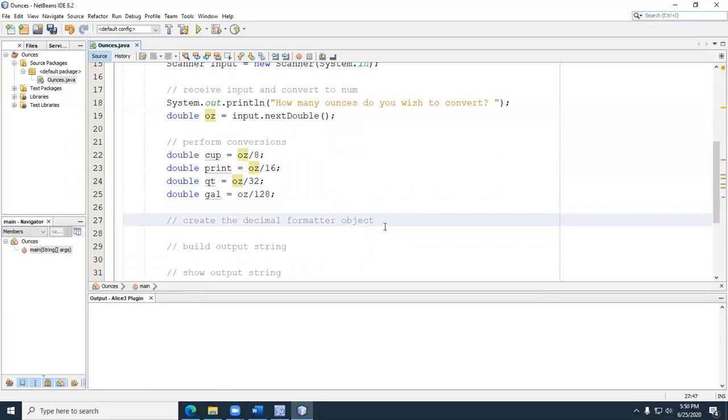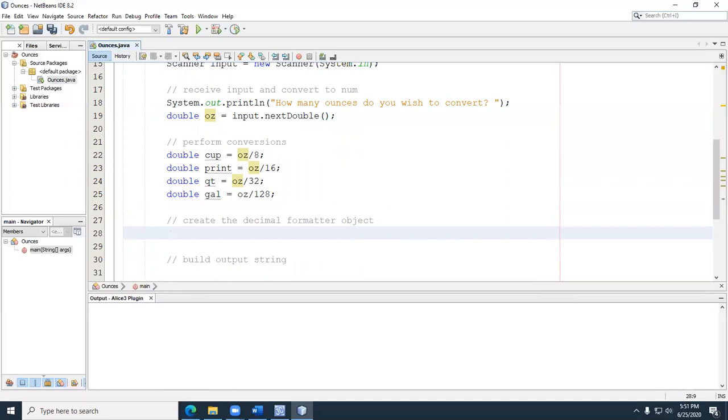Now, I'm going to go ahead and create the decimal formatter. And I'm going to tell you right now, a lot of students create decimal formatters and then they forget to use them. You want to make sure that if you're creating something that you use it. Okay, so let's go ahead and create our decimal formatter object. And I'm going to call this pattern formatter.